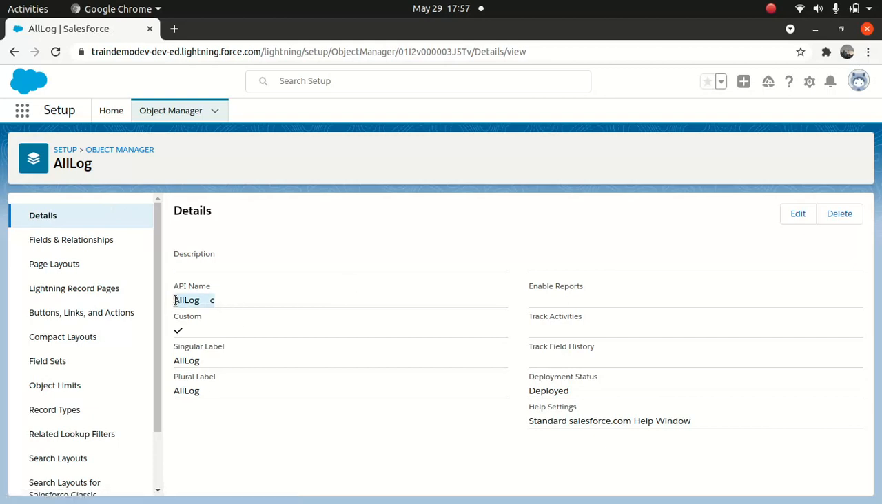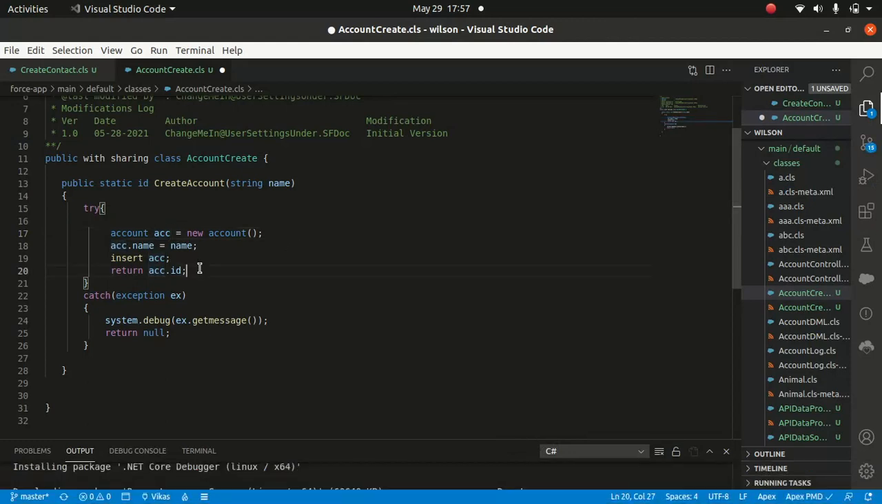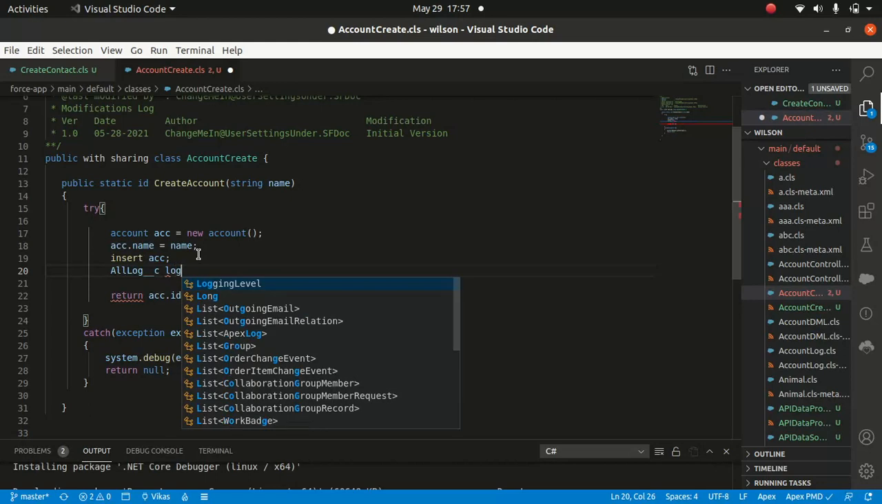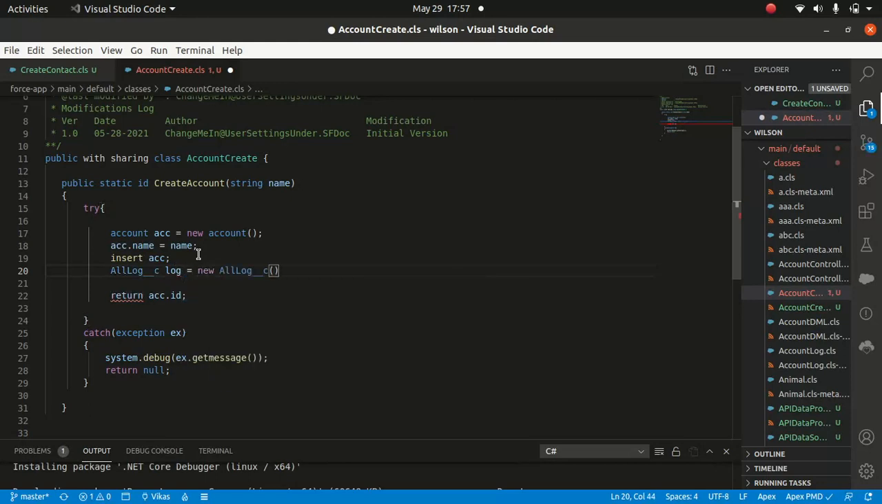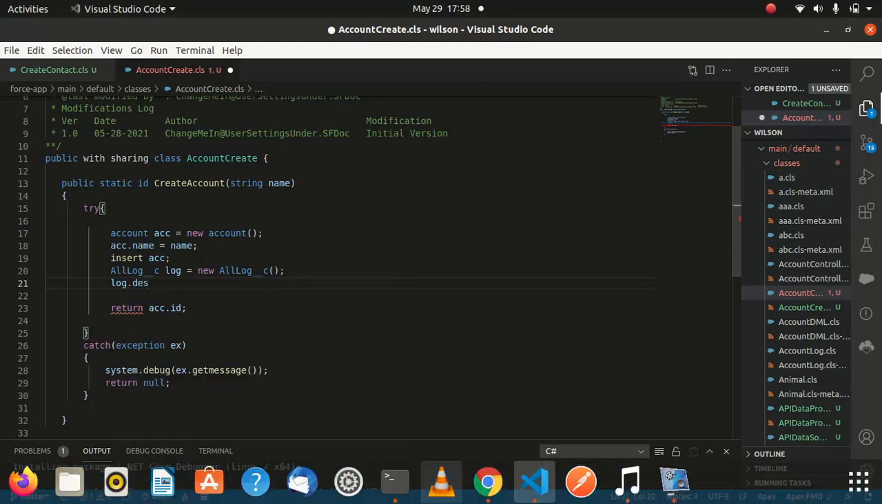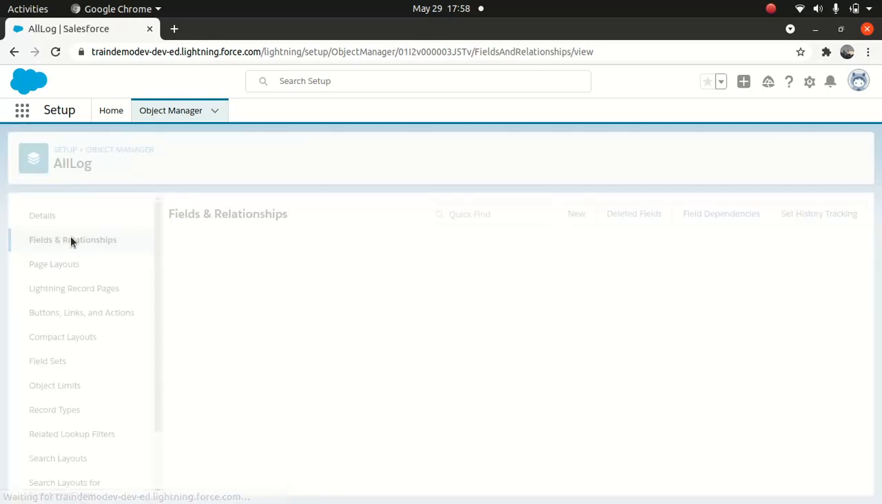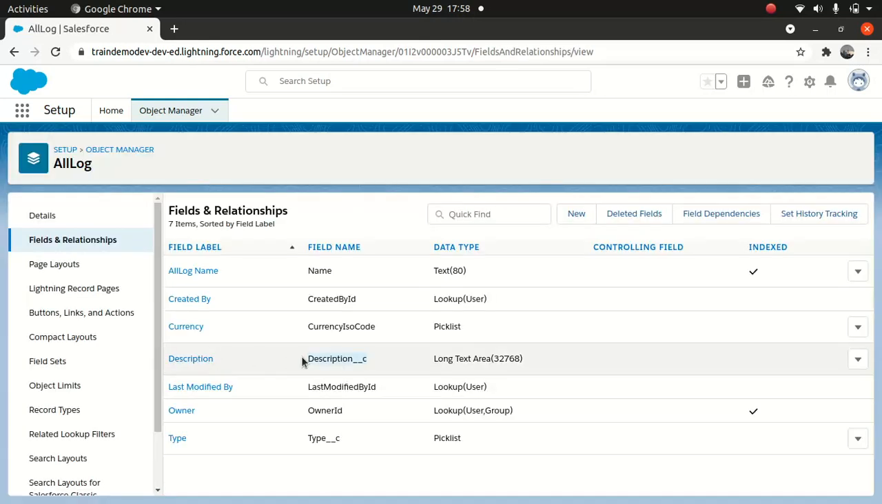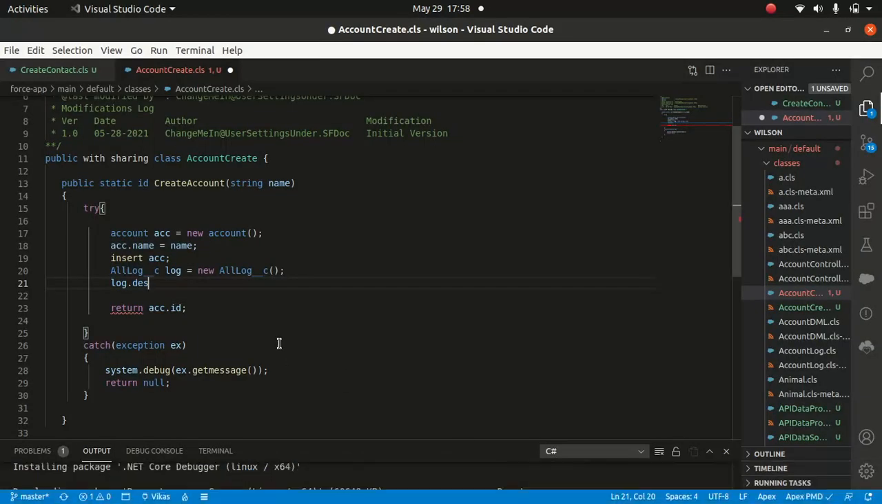This is all log. Now let's say I wanted to record this account ID, right? So I wanted to record in a log, so I create an error log, a log equals new, and I'm going to do log dot description. I'll show you the potential issue, right? Account. So you can see there's something like that.